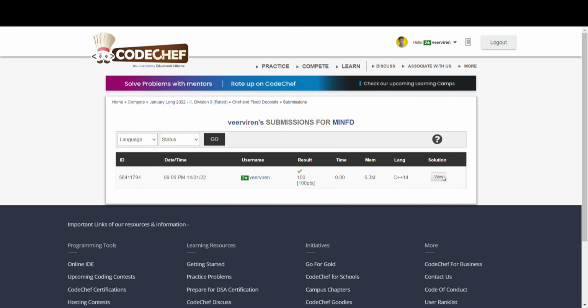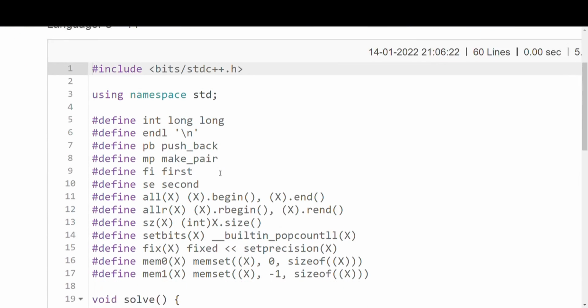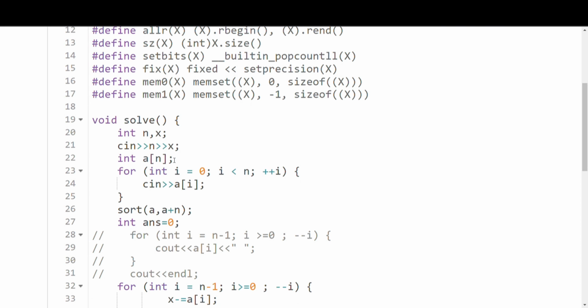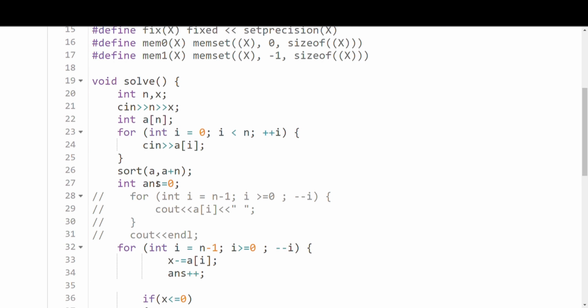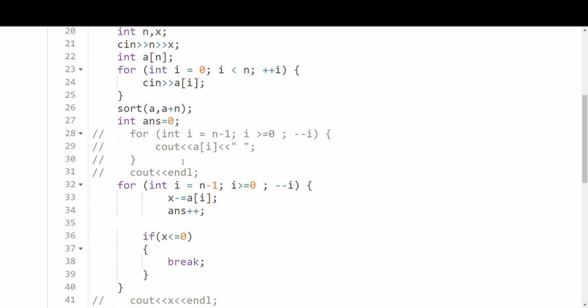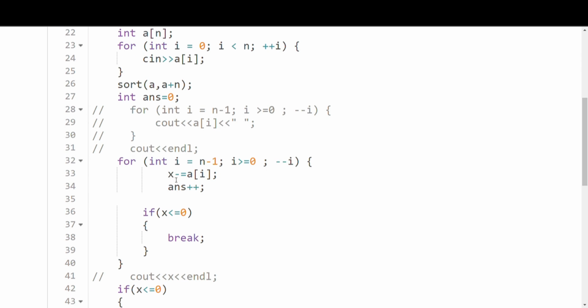Okay, let's view my solution. The first line contains n and x, like how many accounts Chef has and how many coins Chef wants to purchase a thing. So I initialize one array to store the coins in each account, and after that I sort this array in increasing order. I run this for loop in reverse, so I get the last element as the maximum amount of coins. I subtract it from x and increase the answer by 1.